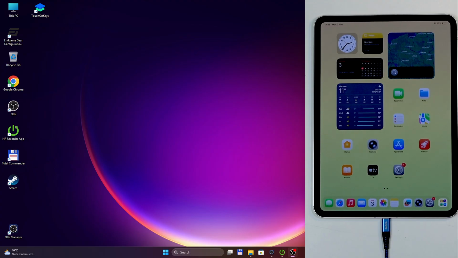So, I'll be using Windows for this, which you can clearly see, but you can do this also on macOS. Now, the process doesn't really differ that much. The only difference is on Windows we need to download additional programs, while macOS already comes with everything that you need built into the OS itself.